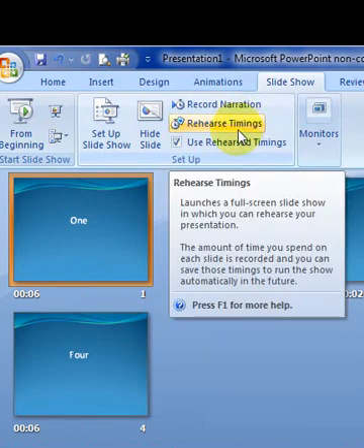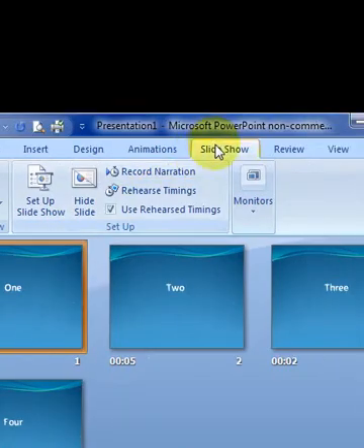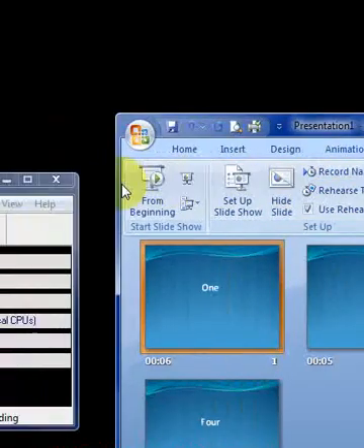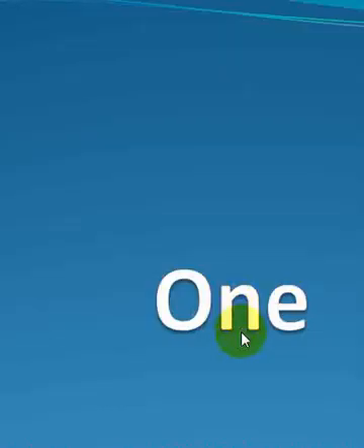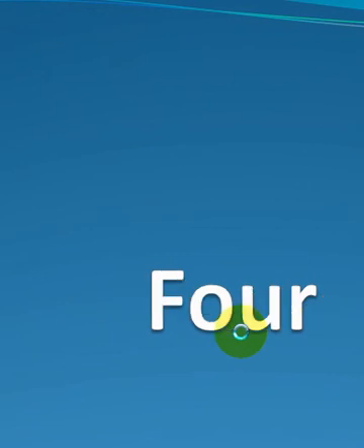So let's view this to see if what we've got is actually what we want. Make sure that the rehearsed timings is checked. Come up into our slideshow tab from beginning. Slide 1 should automatically advance, and it did. Slide 2 automatically advance, and it does. Slide 3 fairly quickly. Slide 4 after what was it, 6 seconds, and we'll go to a black screen. And that is the end of our slideshow.